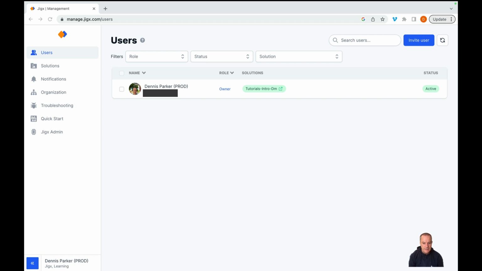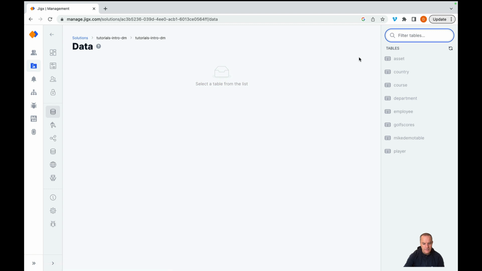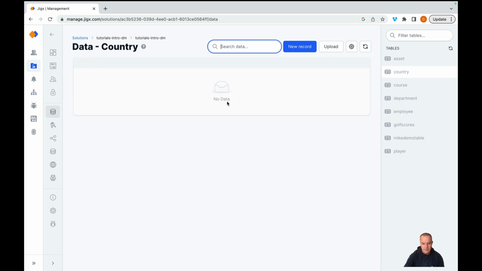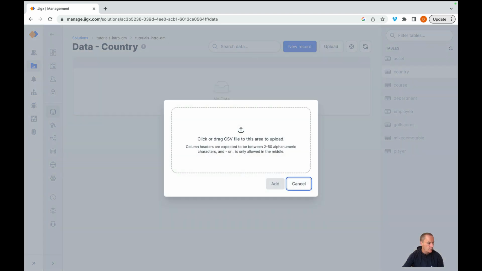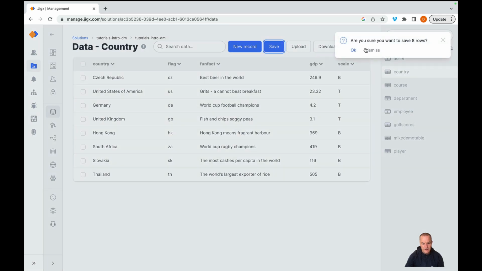Okay, in order to get our spreadsheet data into Jigx, we're going to load that spreadsheet data into the Jigx dynamic data solution. You can access that from Jigx Management. We'll go through Jigx Management in a later video, so I'm going to go through it pretty quickly here. Once you're in Jigx Management, head to the Solutions page, select your solution, go to the Data page. This will give you a list of available tables for your solution. In this case, we want the country solution. And from here, I can upload the data, which is just that CSV file we looked at earlier. Once I have that, I can literally just drag that into there, add those rows, and save them, and we're done.